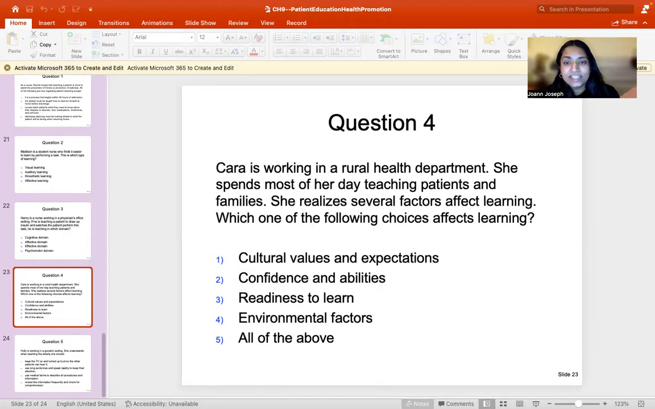Moving forward, Kara is working in a rural health department. She spends most of her day teaching patients and families. She realizes several factors affect learning. Which one of the following choices affects learning? Cultural values and expectations, confidence and abilities, readiness to learn, environmental factors. So if I'm seeing an all of the above answer choice, you want to see if there's 2 answers that you know are correct, that means that it's all of the above, okay? So that's how you strategically think.